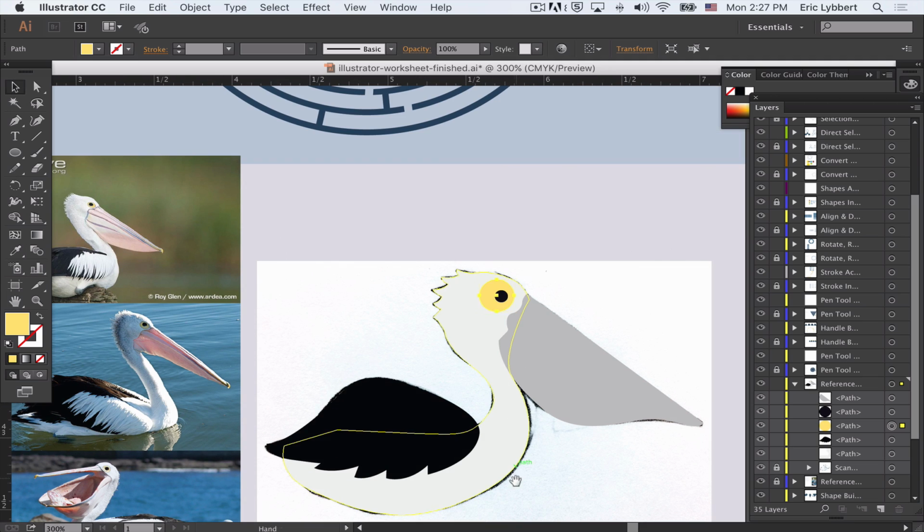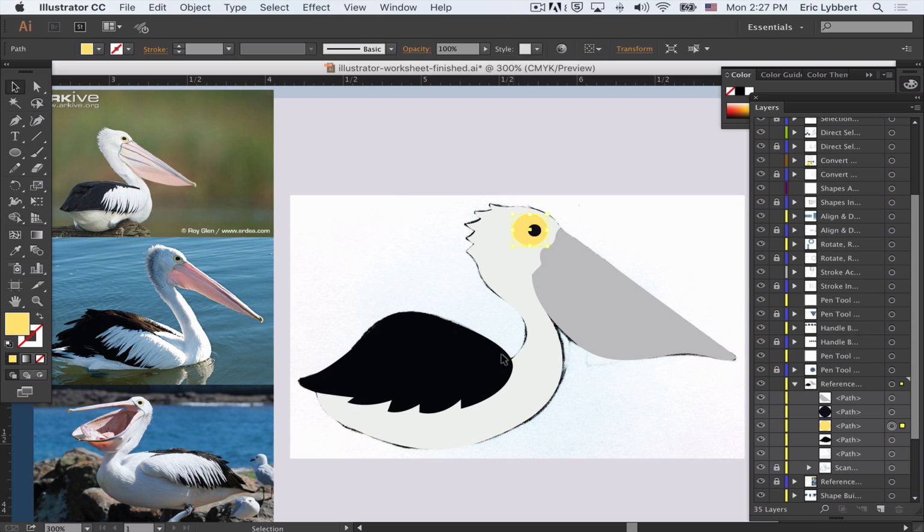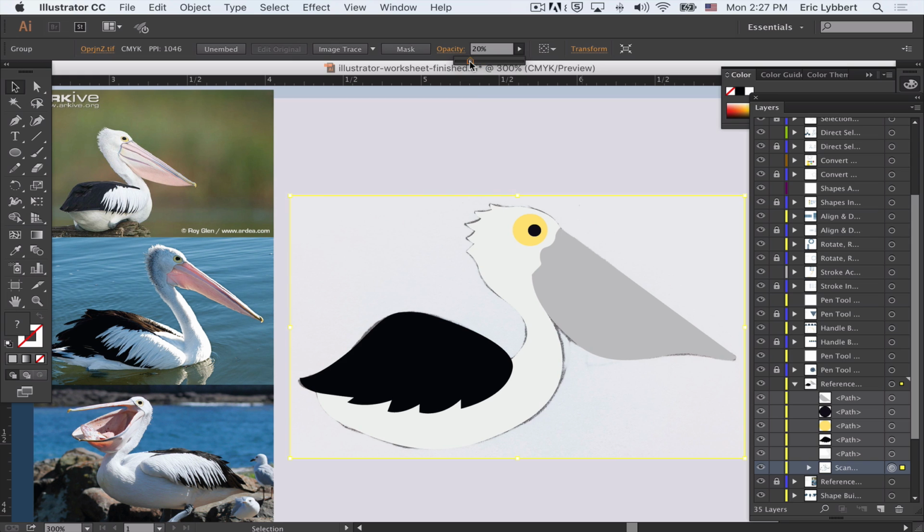So that's the objective of this activity, coming through and making these shapes. You'll need one for the wing, you'll need one for the body, you'll need one for the beak, and then two for the eye. You can also come in here if you want and go down to the scan that we have locked, unlock it, select it, and then change the opacity down. And so you can have this opacity of that background there, so we don't have to see that as much. And then we can go lock that again.